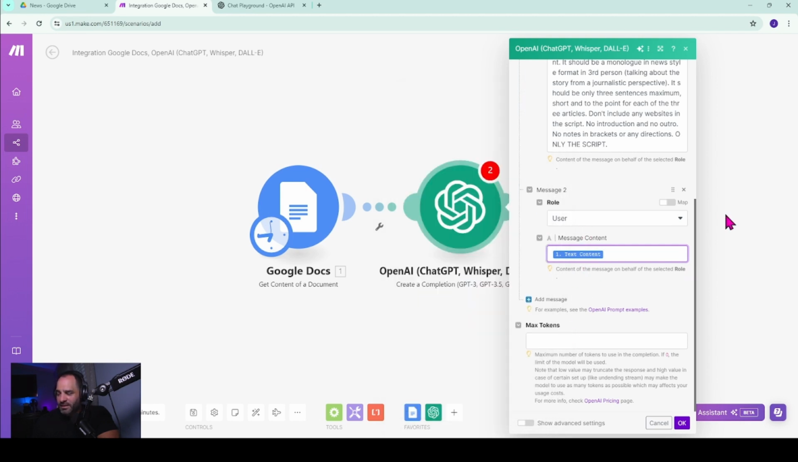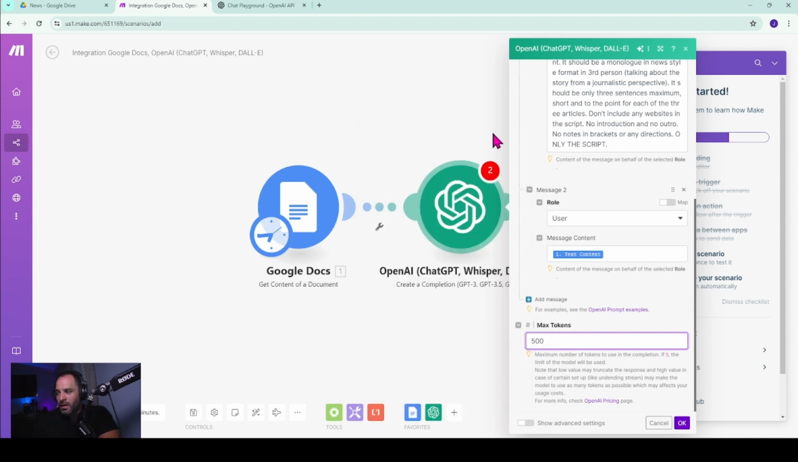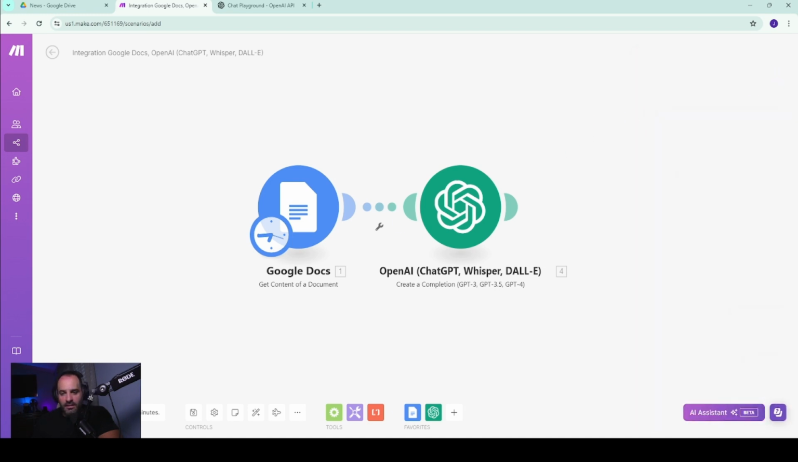One of the challenges that I ran into was the max tokens. For me to get this to work, I simply put in 500. Don't worry, this isn't going to use many tokens, but it just lets it go through smoothly. Now we have that set up, and this is complete.